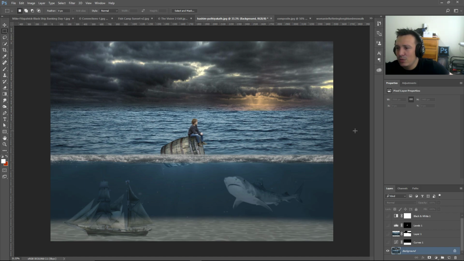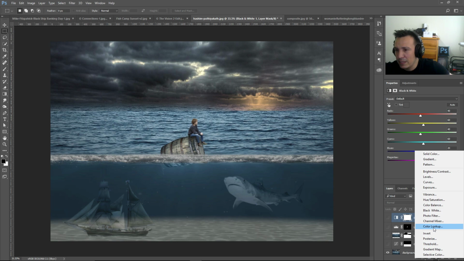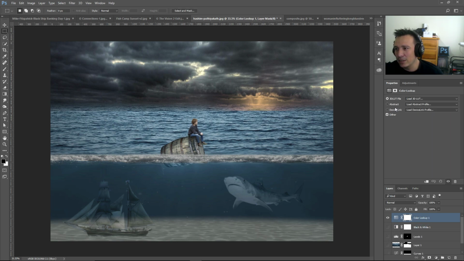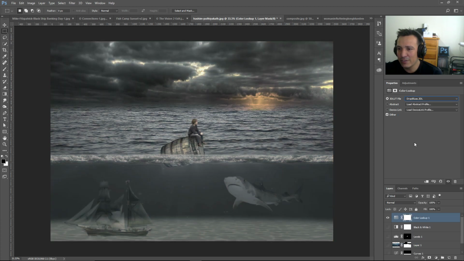Also, one thing that I'm looking at now is the environment itself. It has a lot of different color tones. So if you want to make it easy on you and just make a cohesive color for the entire image, just use a color lookup adjustment layer and select something that gives a similar color tone to the entire image so that it matches better. So that's something else that you could do.